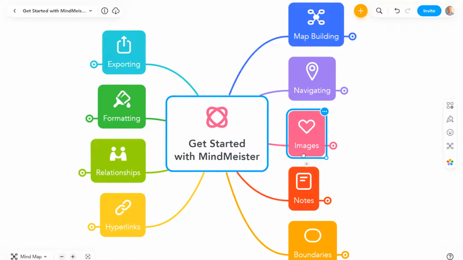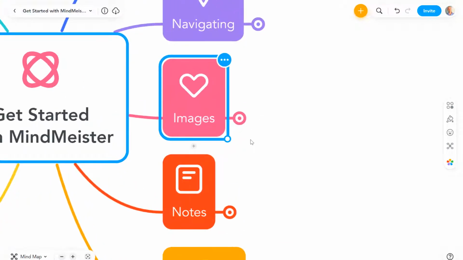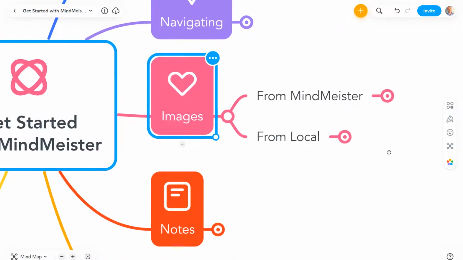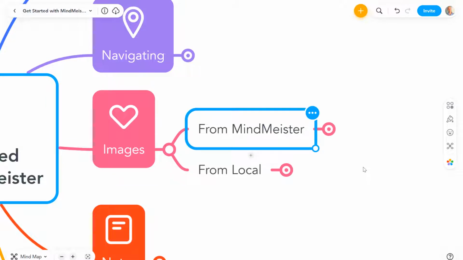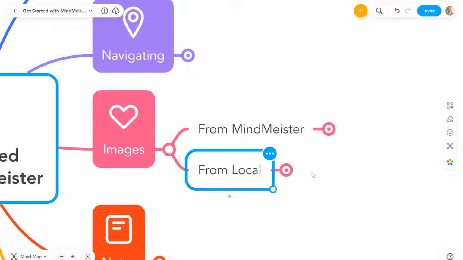In this tutorial we're going to show you how to add images into your MindMeister maps to add visual interest and clarity whenever you so choose. You can add images into your maps using either the MindMeister libraries or by adding from your own local libraries, for example photos or images that you've got saved on your computer.